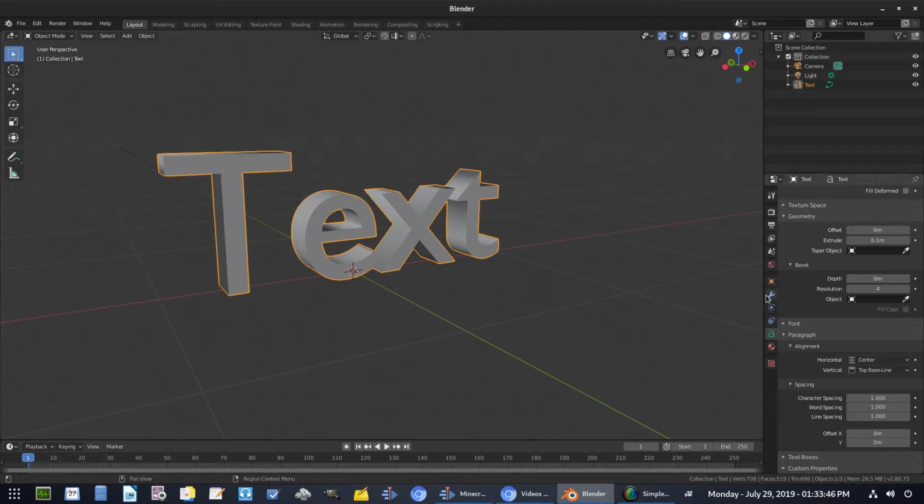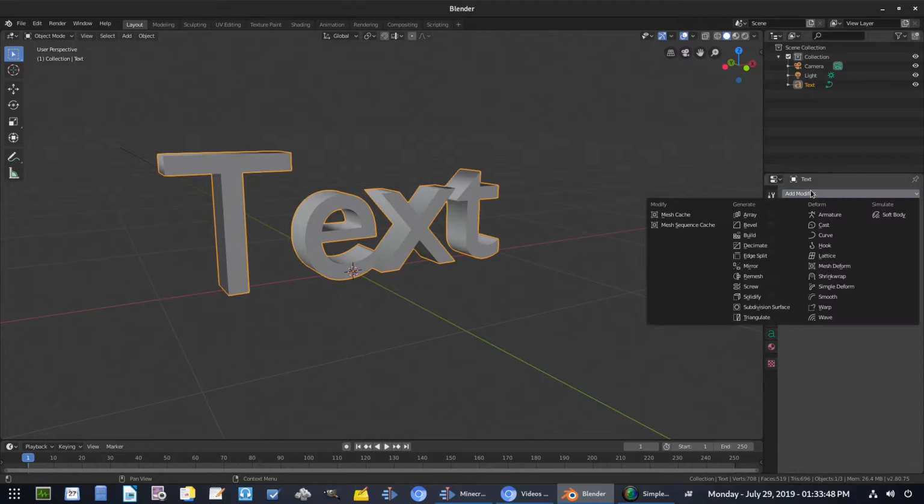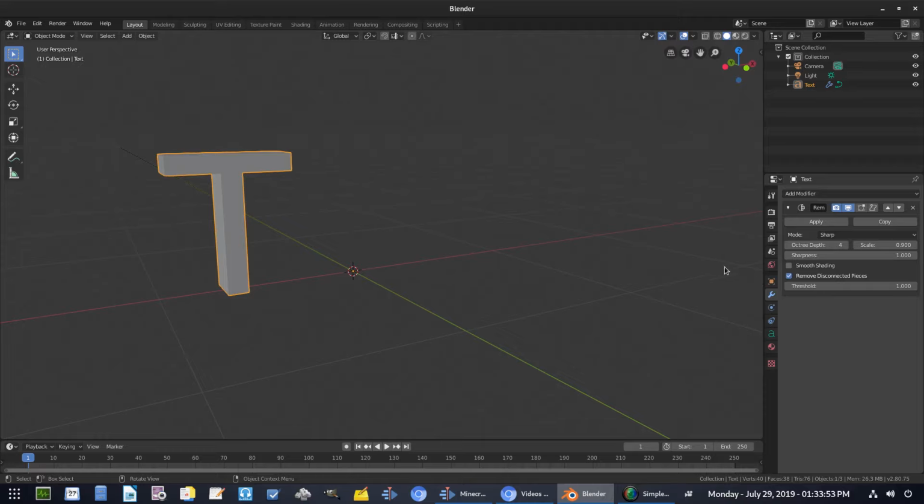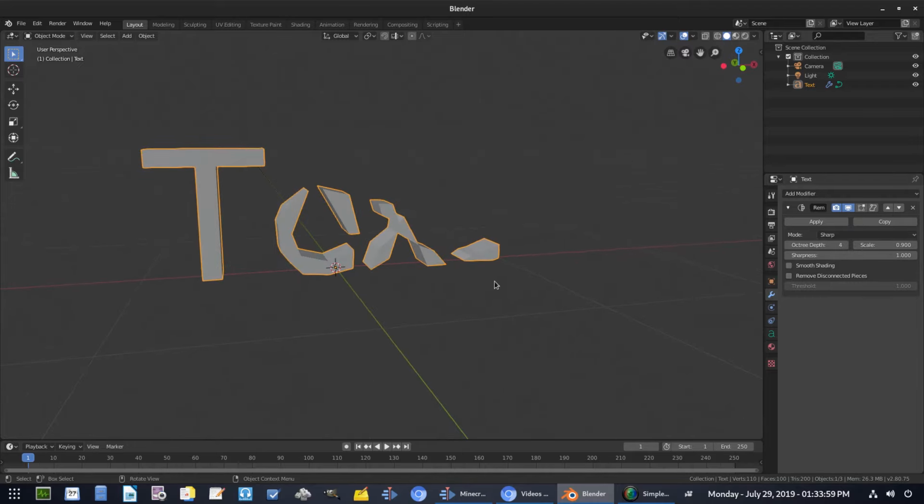We can go to the modifiers tab once again, which is the wrench. Add modifier, and this modifier is going to be remesh. Now you can see it's going to get rid of all the other letters except for the first one. So we're going to fix that by unchecking remove disconnected pieces. Now we have all those pieces. Looks really stupid, but I know. We'll fix it in a second, don't worry.